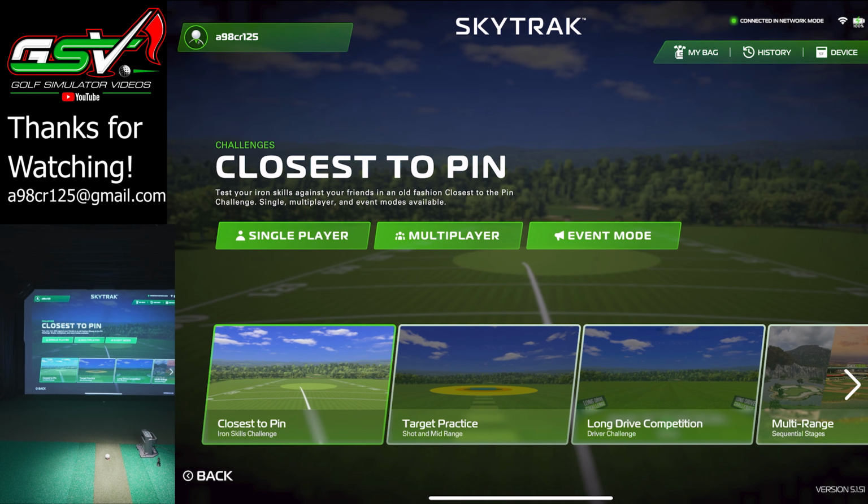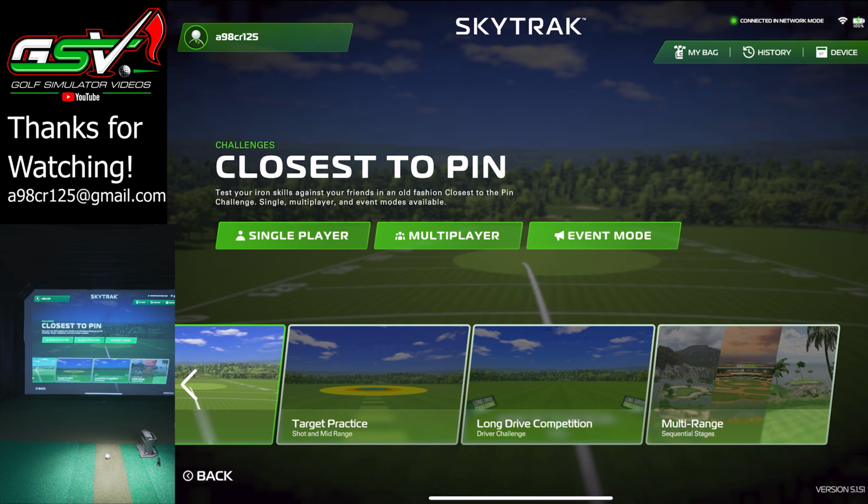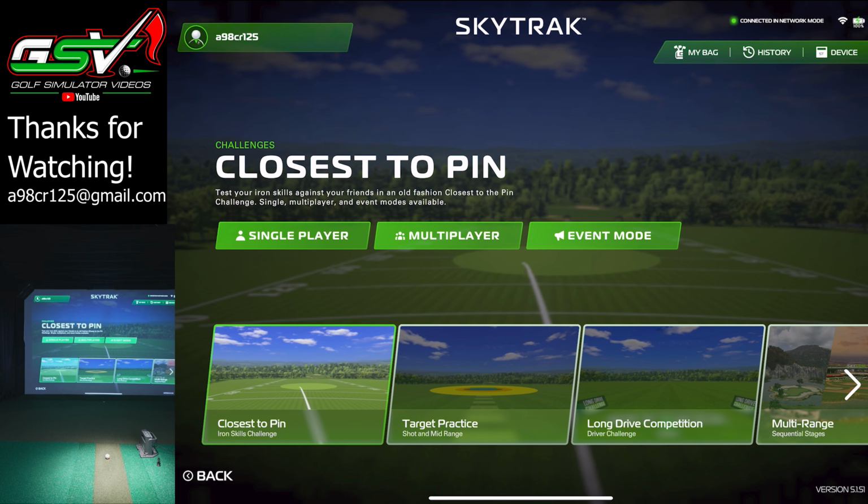I'm not going to dive into them because it's simple. It's just the ranges and everything, right? Closest to the pin, target practice, long drive, multi-range. They even have that event mode that I showed you guys in the PC version. That's huge in my opinion. Imagine if you had one of these and you wanted to take it out into like a net for some type of charity event or anything like that, and you want to do a closest to the pin with event mode, you can do that.